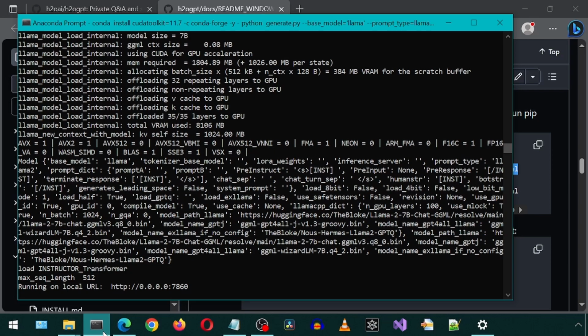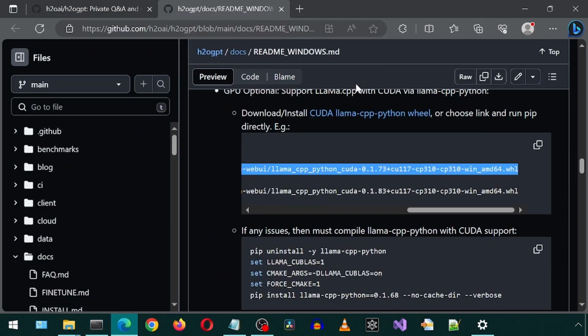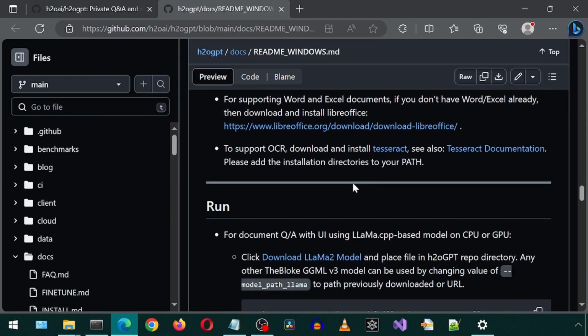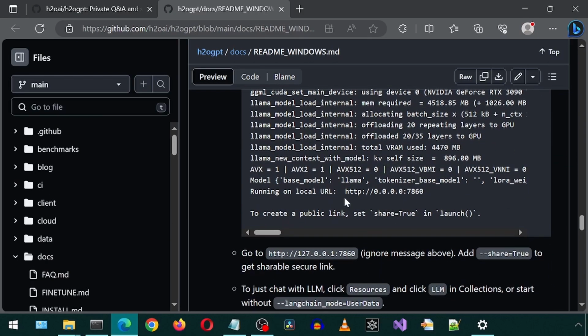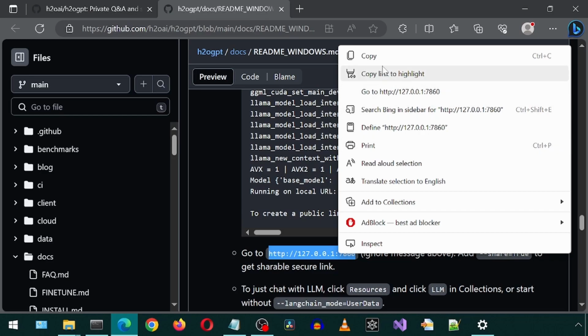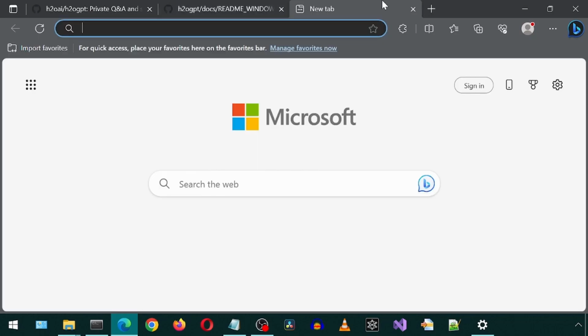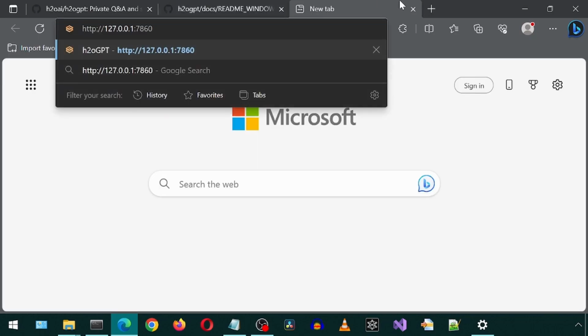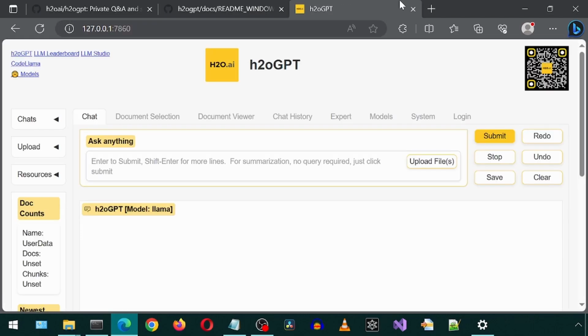It gave us that strange URL at the bottom. I think that should be your local host. I'm going to copy the URL from the GitHub page. And here we are. I'm going to run one test on this real quick.